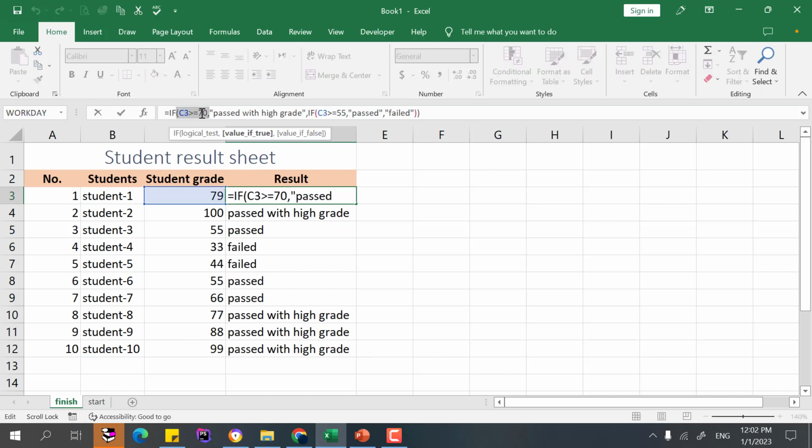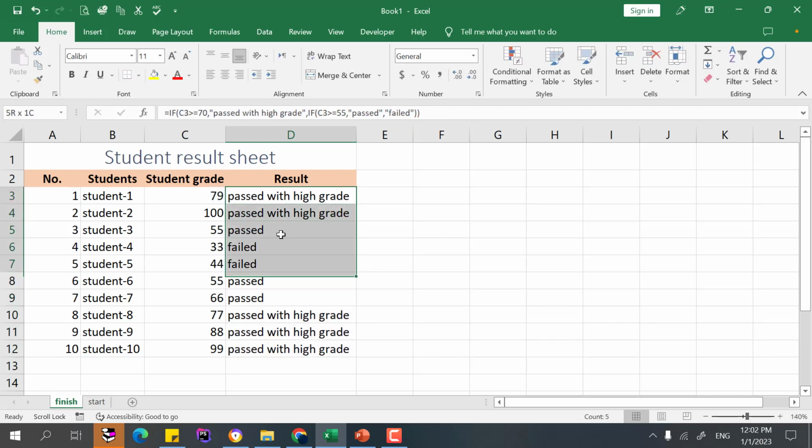Check if it is bigger than 70, then this text should show. If it is not, then check whether it is bigger than or equal to 55. If it is, then the pass text will be shown here. Otherwise, any number less than 55 will be a fail, so it will show here. Now I use this one, but what I also want is conditional formatting.